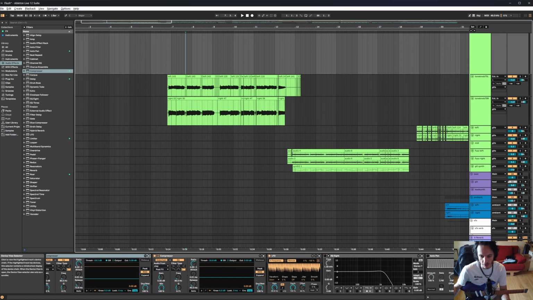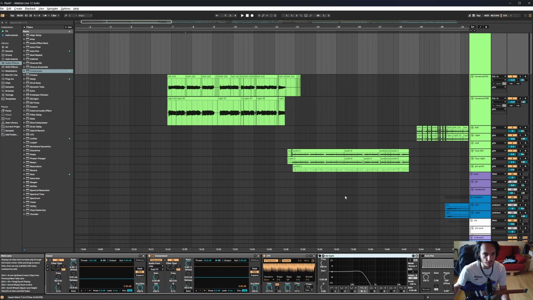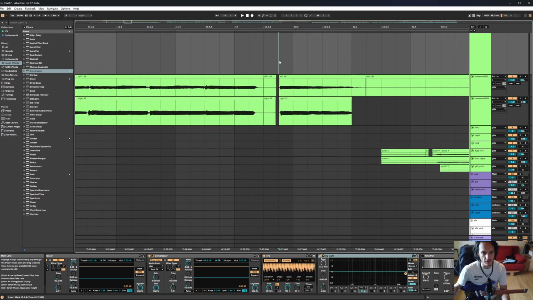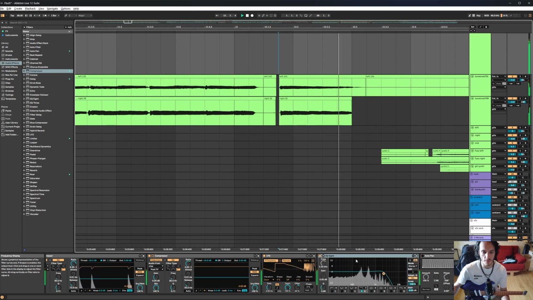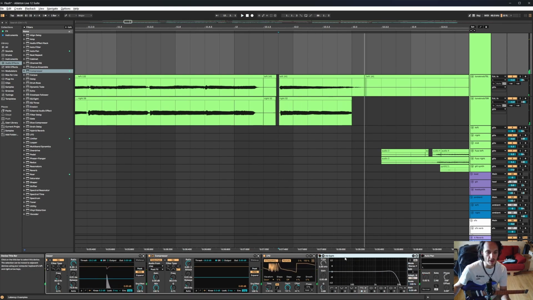So this next thing here is kind of fun. You can hear this in action right here. So what's happening is this is a basic EQ8 with just a low pass filter. The frequency of the low pass filter is actually controlled by this LFO plugin here.